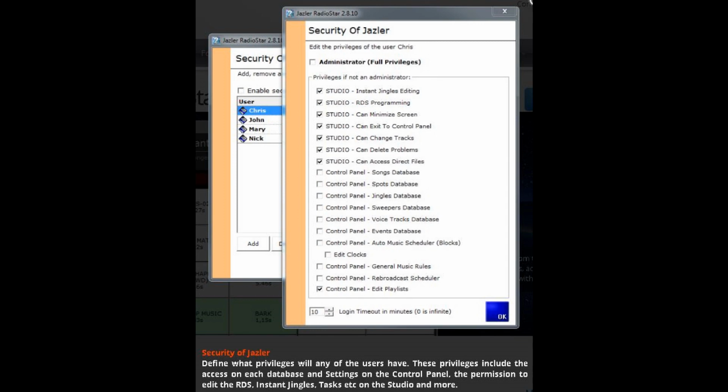Security of Jazler. Define what privileges any of the users will have. These privileges include the access on each database and settings on the control panel, the permission to edit the RDS, instant jingles, tasks etc. on the studio and more.